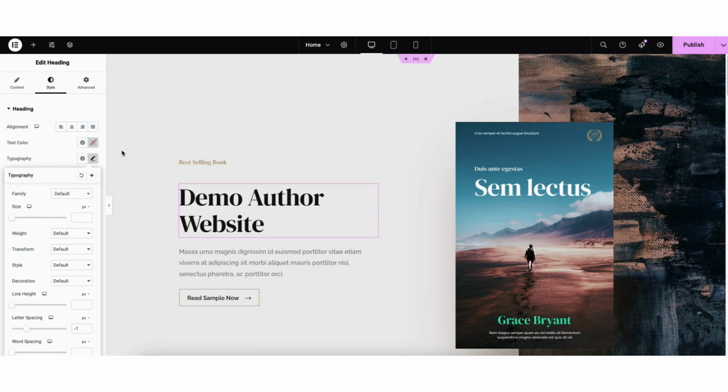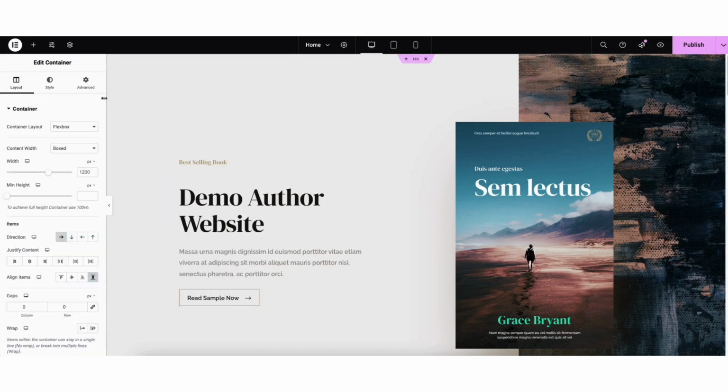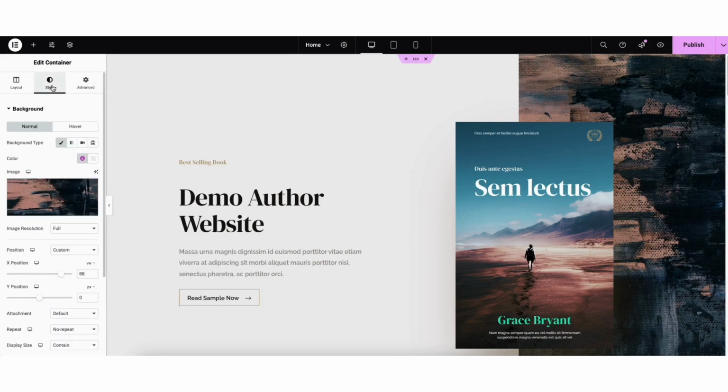If you want to make edits to the background image, right-click on the section. Click Edit Container. Click Style. Where you see background type, you can choose for the background to be classic, gradient, a video, or a slideshow where you begin adding in images to show for the slideshow. I'm going to keep it on classic. Hover over the image and click the trash can icon if you want to remove the image.